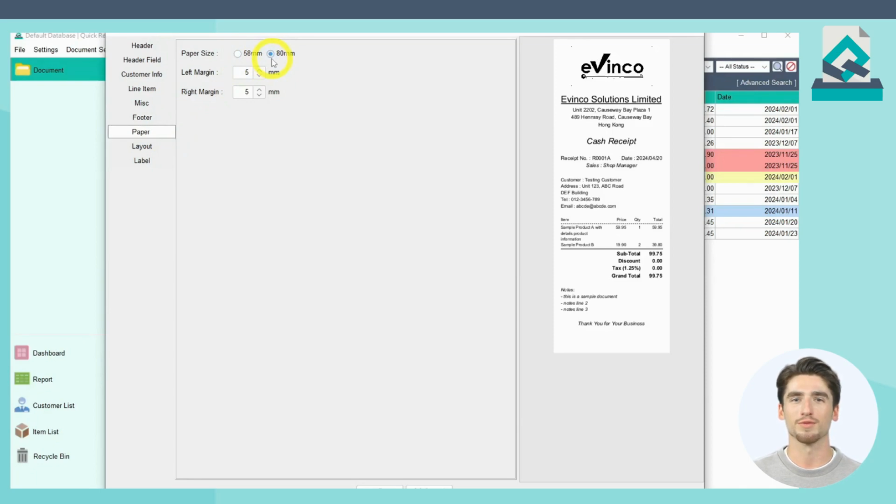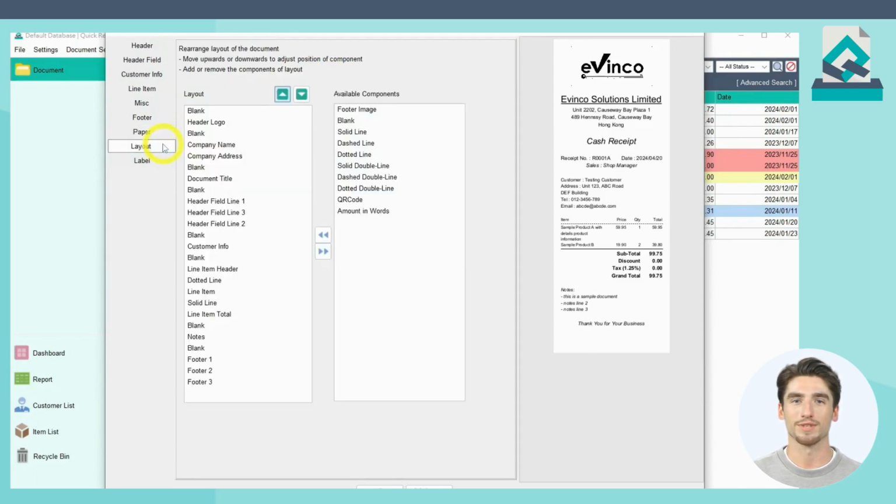Since Quick Receipt software is designed for thermal paper, the document layout is structured vertically. This vertical arrangement allows you to optimize the layout to fit the dimensions of thermal paper. Within the layout settings, you can easily modify the order of fields within the document. Simply highlight a specific field and use the arrow buttons to move it up or down, thereby adjusting its position within the document.